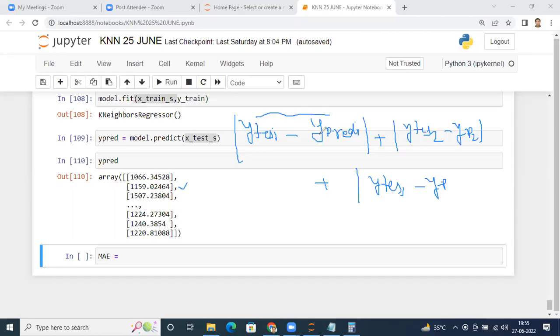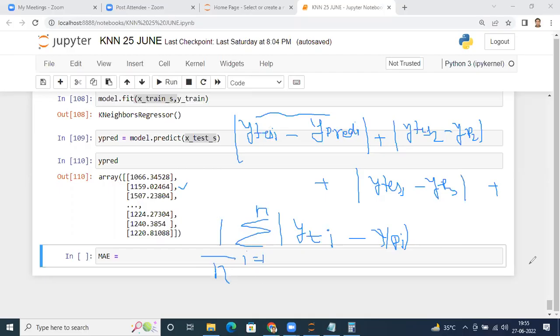We want to find out the error, right? So we take the mod of each difference. Similarly you continue, and if I summarize, we can write it this way: the mod of Y test i minus Y pred i, summation i equal to 1 to n. Suppose there are n points available. It gives you the absolute error, and the mean over n points becomes your mean absolute error.